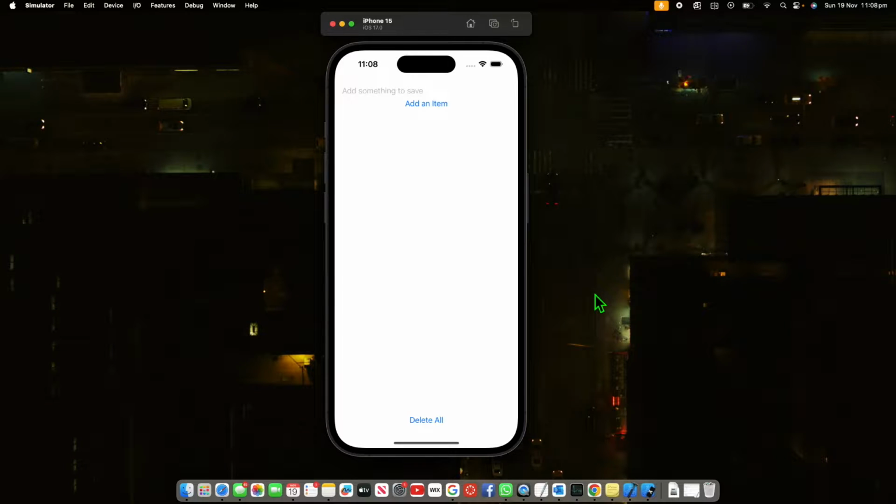In today's episode, I'm so excited to be working on SwiftData. SwiftData is a very cool and easy way of storing information and data inside of your app. In today's tutorial, we're going to be learning how to add an item, how to delete an item, and how to delete all items saved.